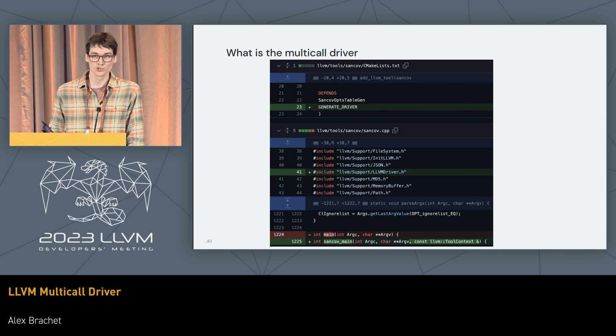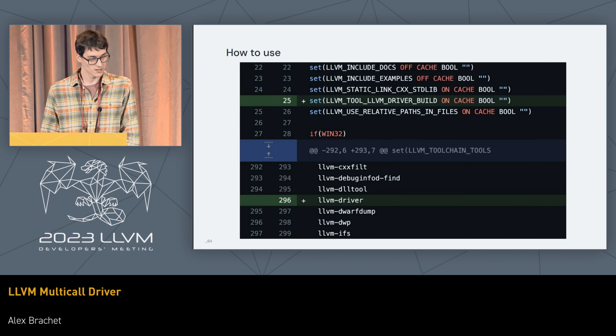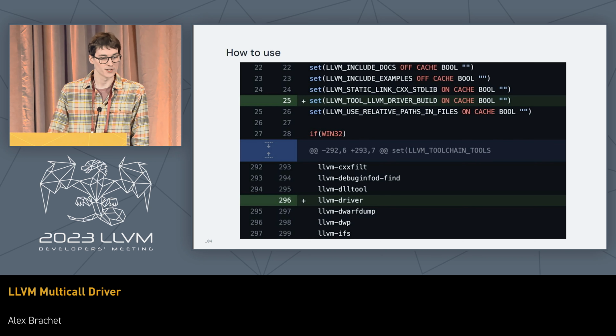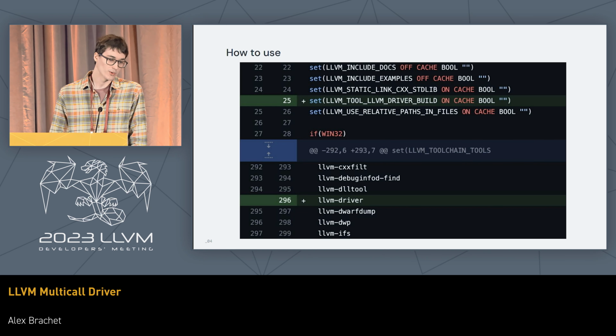This is an example of a tool that got converted. So if you ever see tool name underscore main in lieu of just main, this is why. You also see in the CMake this generate driver argument. Using it is really simple. This is our cache file that we use to build our toolchain. You just set LLVM tool LLVM driver build on, and we also add LLVM driver to our distribution.